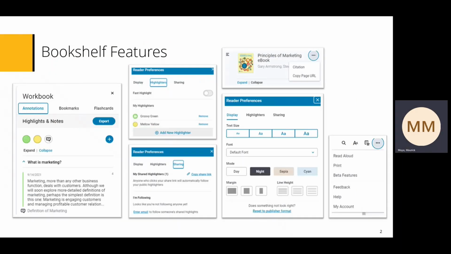So there are books. What are the bookshelf features? We have the annotations, bookmarks, and flashcards. We also have the reader preferences in which you can customize it to your display, highlights, and sharing. So we could also copy the URL of the book, and we could also do a citation. So the display preferences, we can display it based on what we want, the text size, the font, the mode, margins, line, etc. And also there's a read aloud feature in which the bookshelf will read for you.